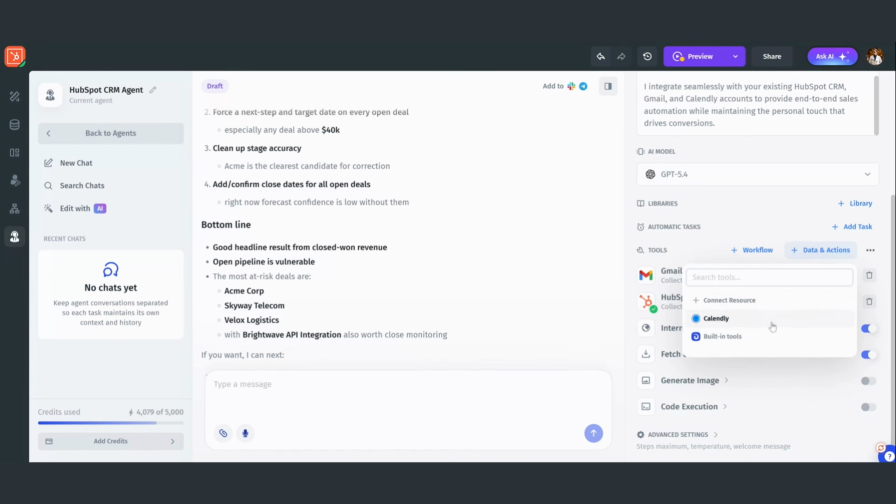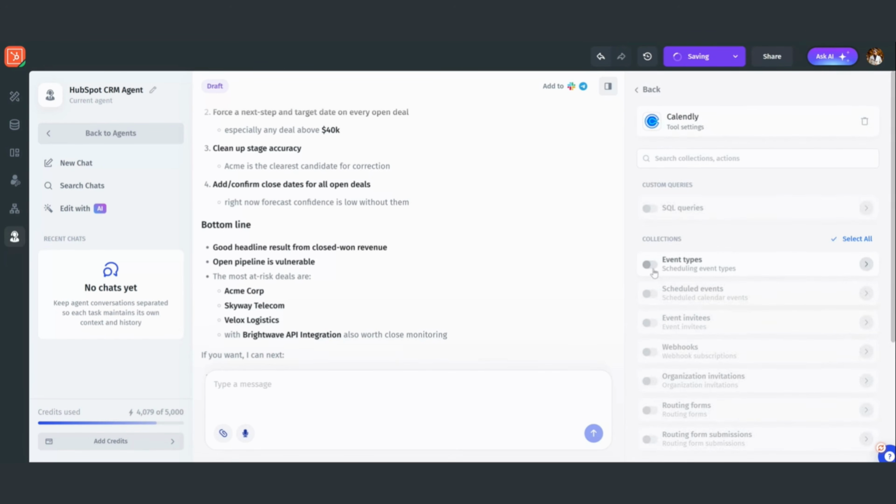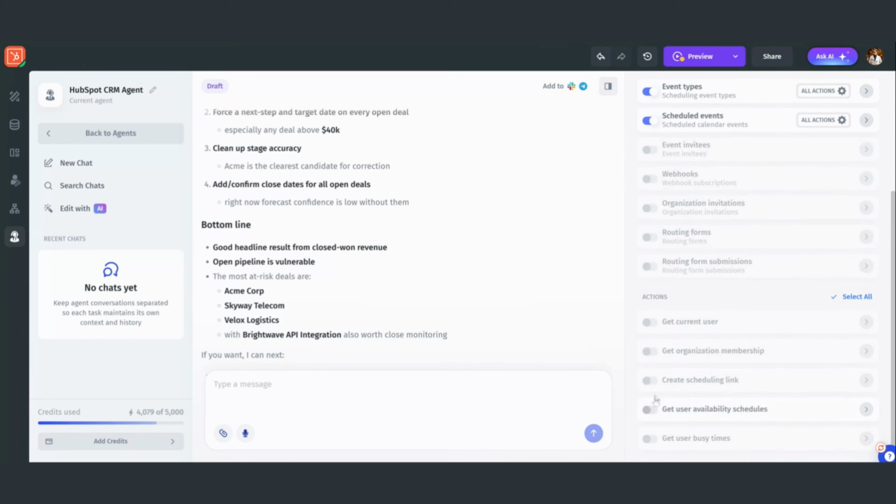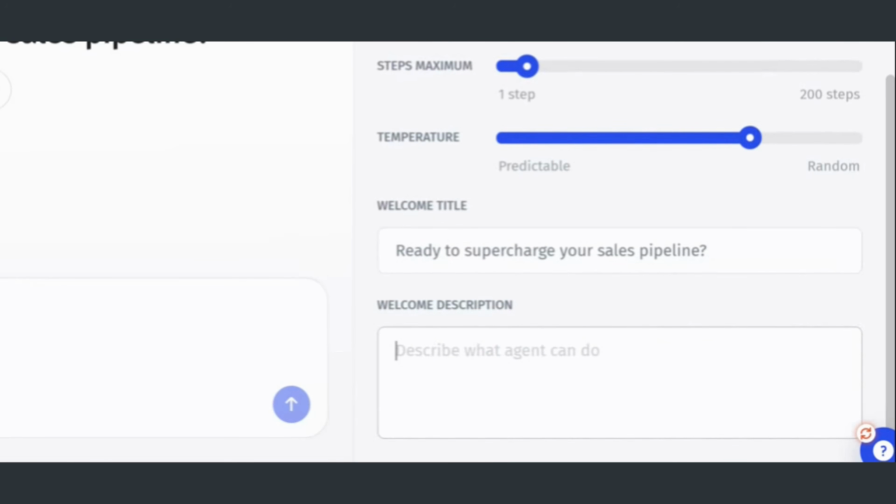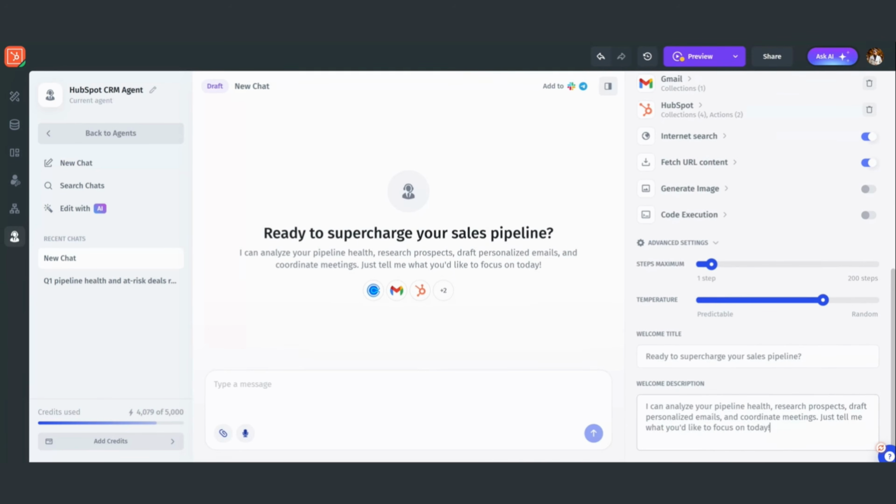Step 5, add Calendly, enable event types and scheduled events so the agent checks the availability before booking, and create scheduling link so every calendar invite the agent creates already has a meet link in it. Step 6, set the welcome title and the description. That's it. The agent is ready.